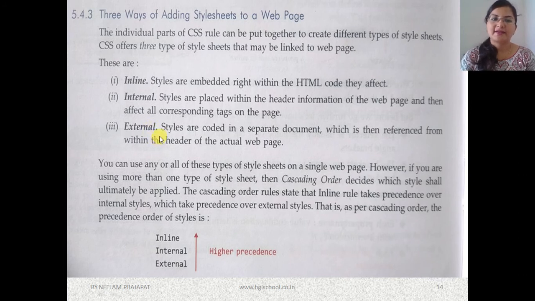External means there will be a separate document, a separate notepad file in which you have created all the styles, and then you are saving it with .css, and then you have to link this file in the header section that I have told you in the example. It will come later on also, and practically also I will explain it for better understanding. You can use any or all of these types of style sheets, it depends on you.